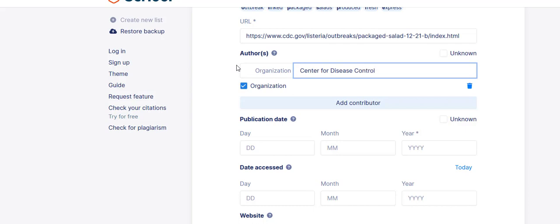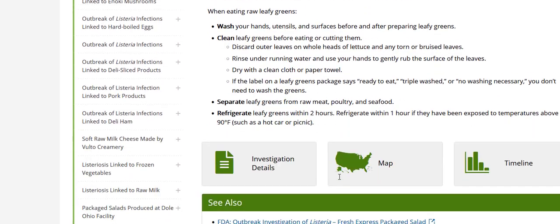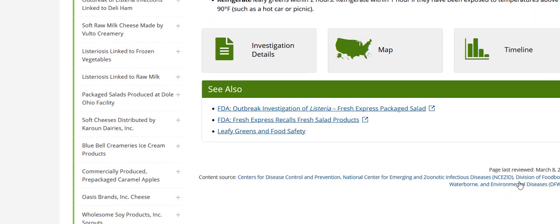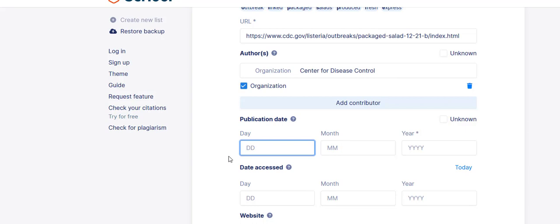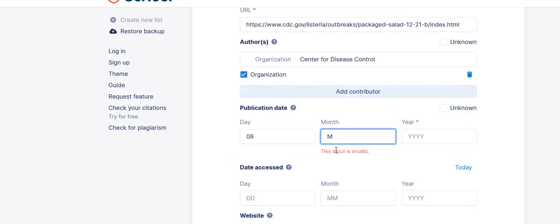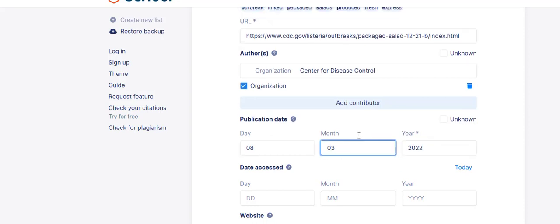In other words, you put in the website name, and then you go back and you look up when it was published. And so here in this article, it says that it was published March 8th, 2022. So we go to here, we write in 8th, we put in March, and we put in 2022. All right, and we put in 03.